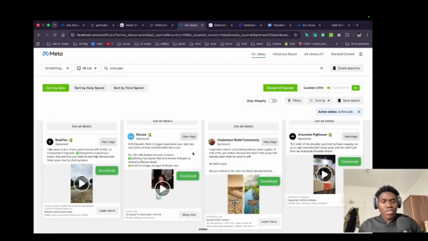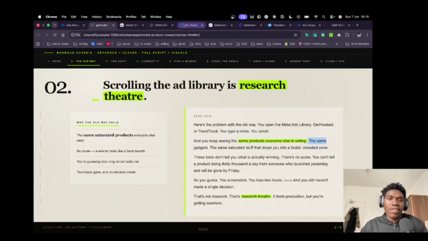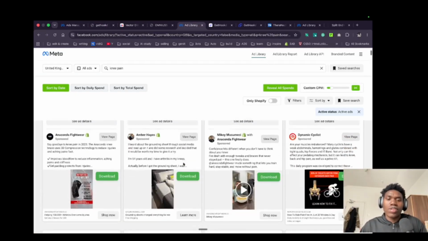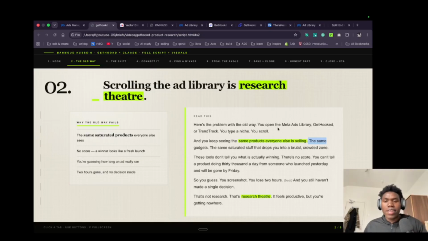Because here's how it usually ends. You pick a product based on your emotion. You fall in love with the product, you pick it, and you're going to test it. And that's why it usually fails. So here's the problem with manual product research. You go to Meta Ad Library, as I said, you keep scrolling for days. And at the end, you're going to pick a product that everyone else is selling. The same gadget, the same saturated stuff that drops you into a brutally competitive market. We don't want that to happen.